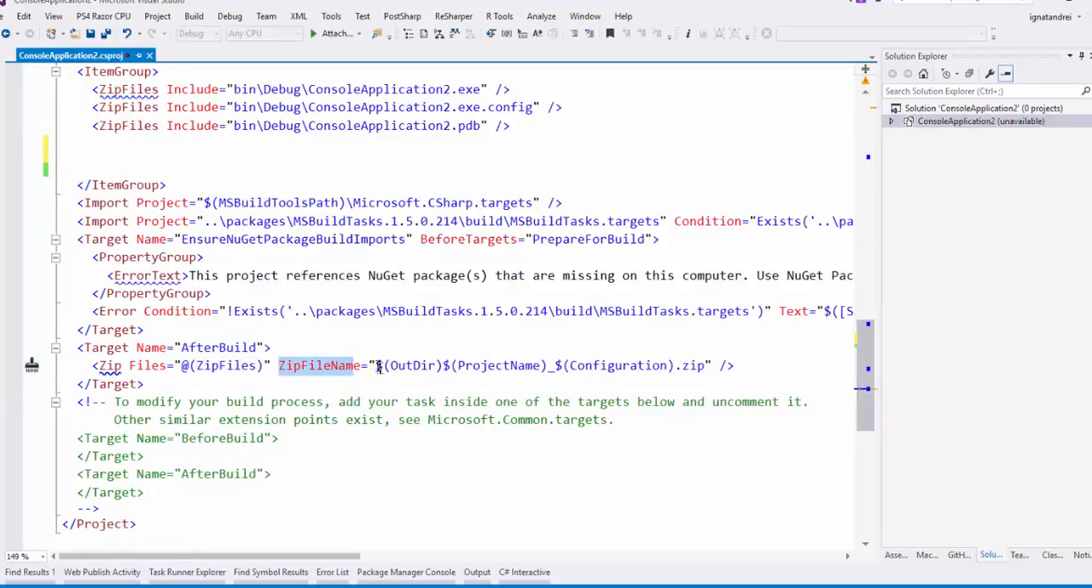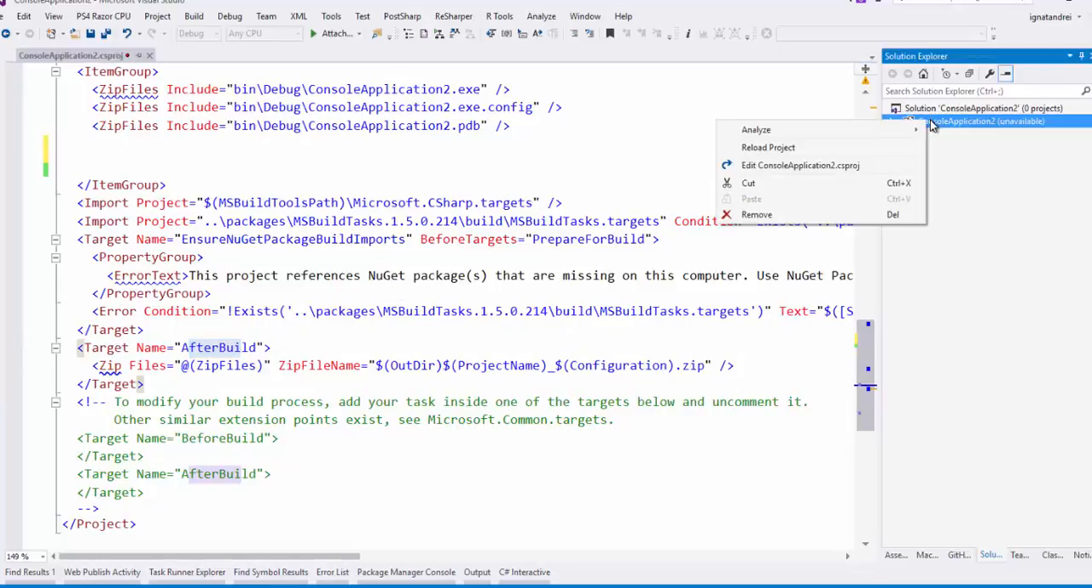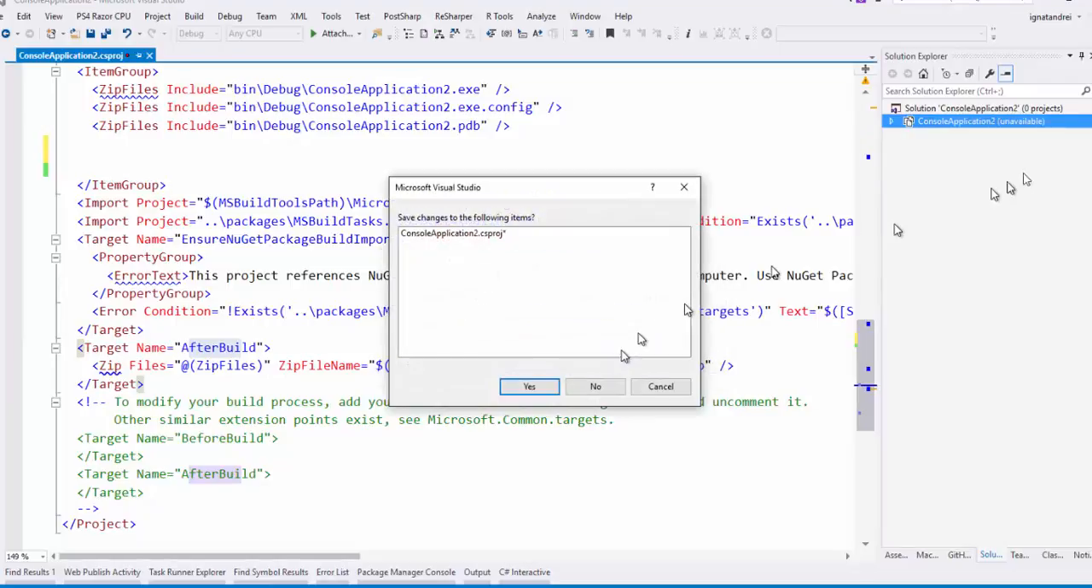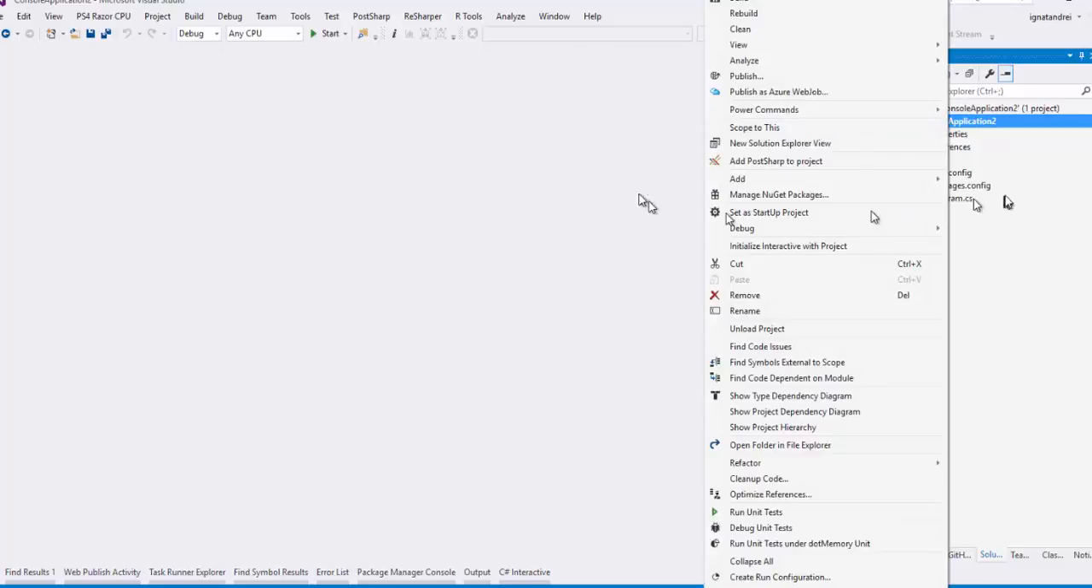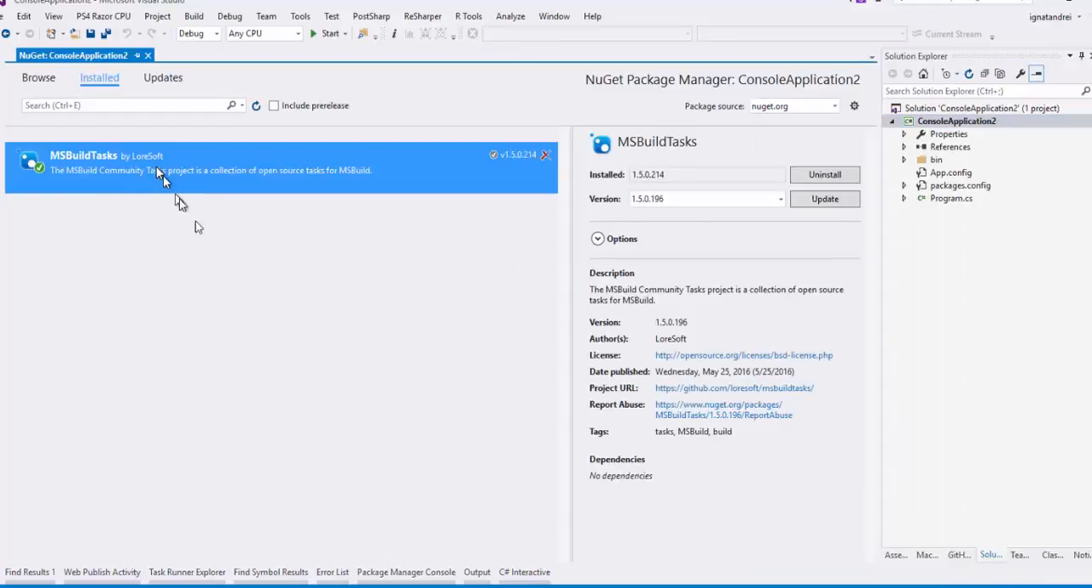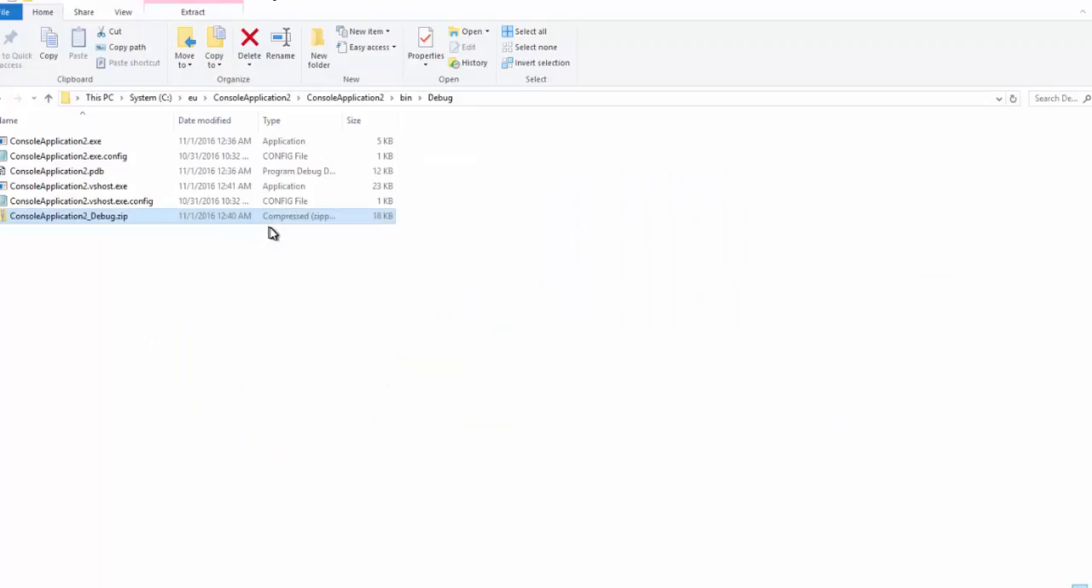And the zip file name, it's a combination of outdir, so bin debug, the project name, that means the console application too, and the configuration, that means release or debug. So it's in the target name after build. So all what you have to do is that reload project, yes, put this in the config file, and if you manage NuGet dependencies or packages, you'll see the MSBuildTask as a package, and then you will have the result to put all the files into a zip file.